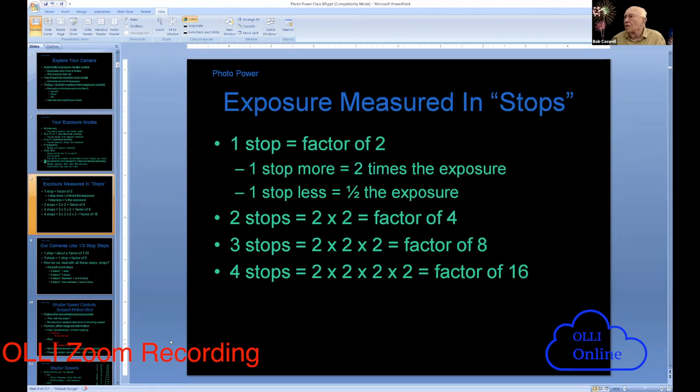We measure exposure in what's called stops. And a stop is really simple. It's just a factor of 2. One stop less exposure is half the exposure, and one stop more is twice the exposure. 3 stops more is 8 times the exposure, because that's 2 times 2 times 2, 3 stops, and 2 times 2 times 2 is 8. Okay?